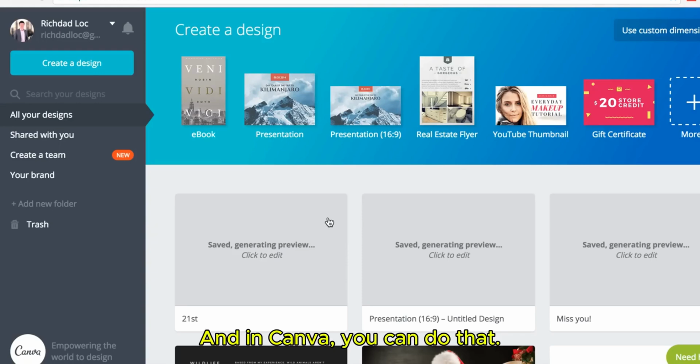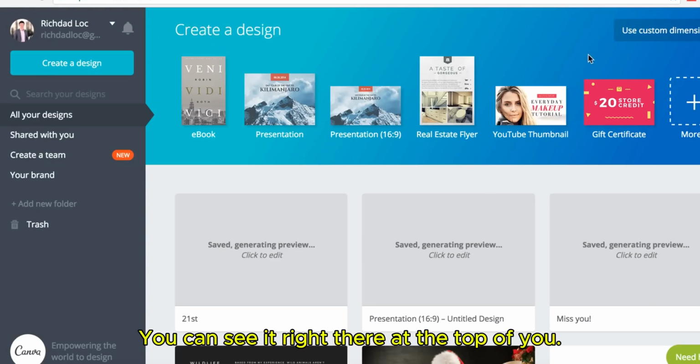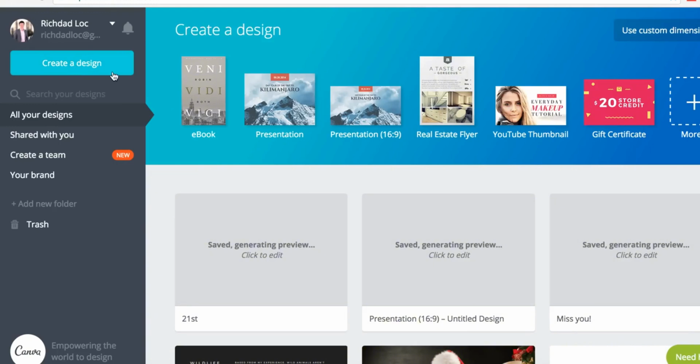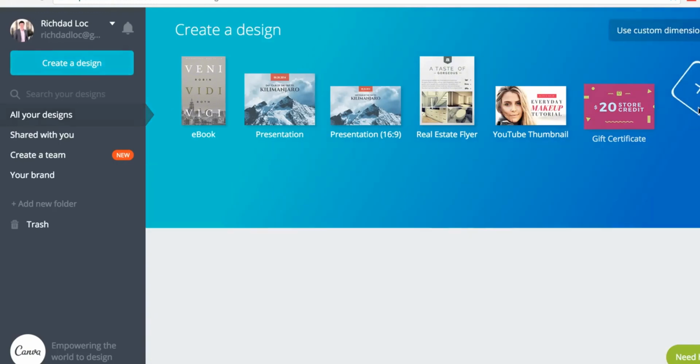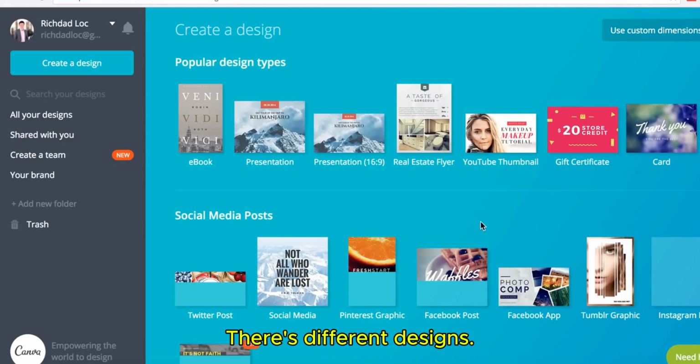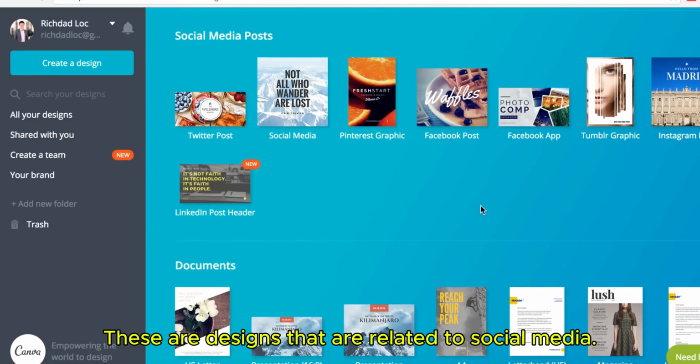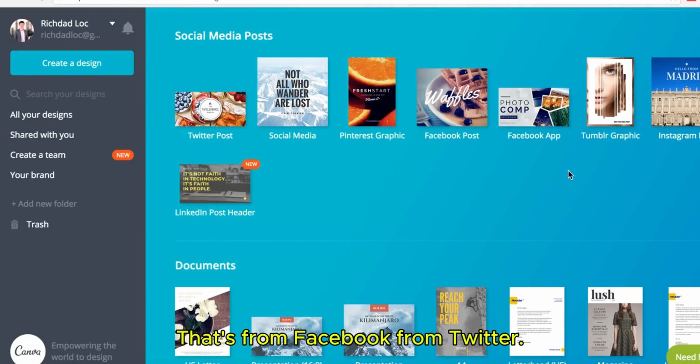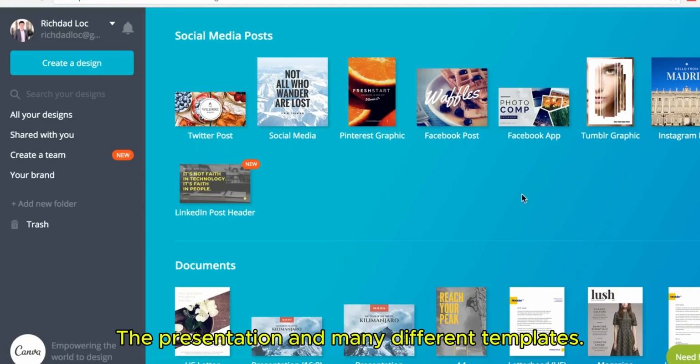And in Canva, you can do your design. You can see it right there at the top, or you can click here. In fact, there are many different designs. The first are designs related to social media, from Facebook, Twitter, and Instagram, with corresponding templates. There are a lot of things in it, such as presentations and many different templates.